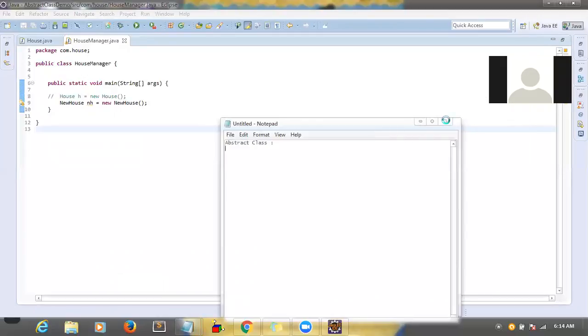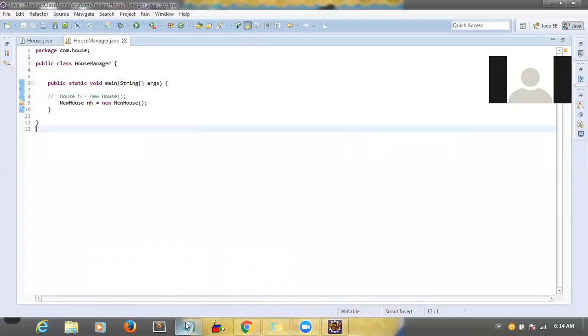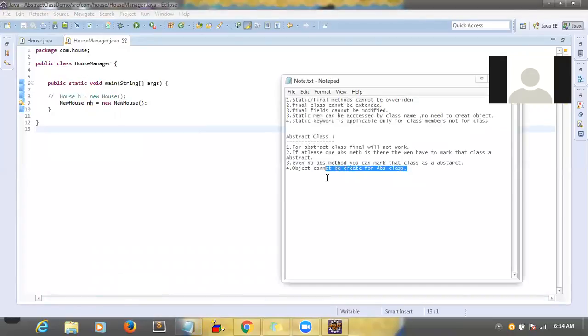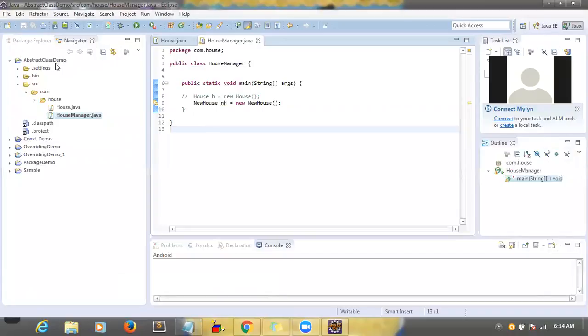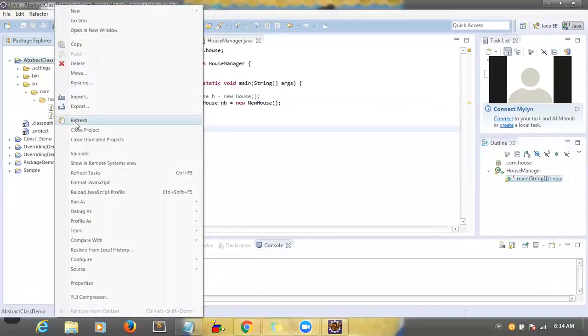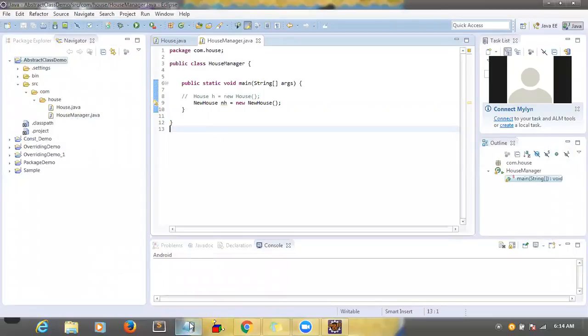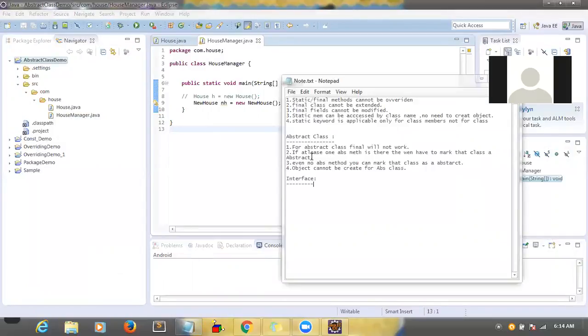Now we will see some other class. I added the point here in the same file I'm modifying: object cannot be created for an abstract class. Now the next topic is Interface. Can you go into details because I have done a lot of interface stuff? Yes, I will explain. In the same way we discussed abstract class, in a similar way I will explain Interface also. We will cover it point by point.